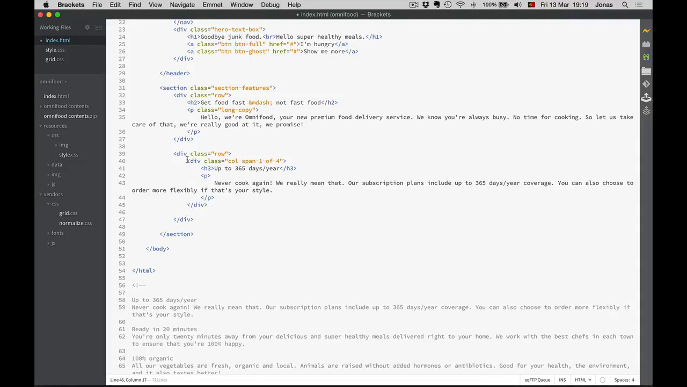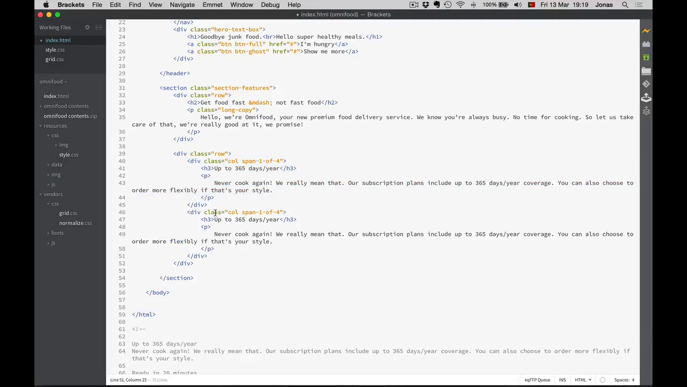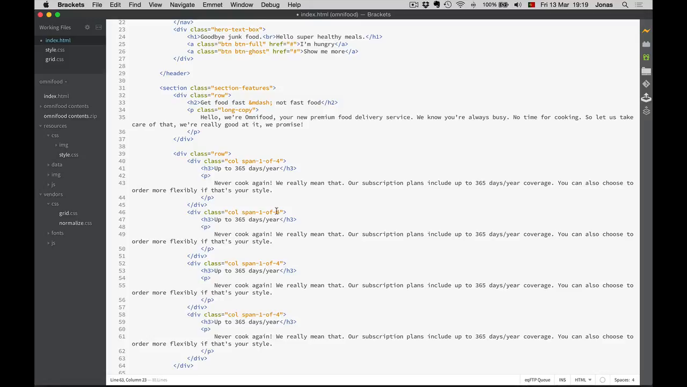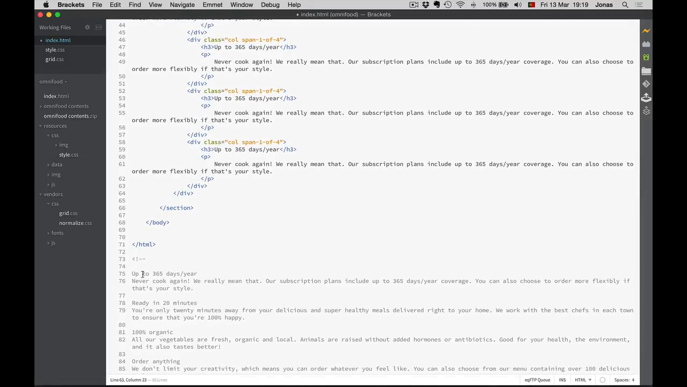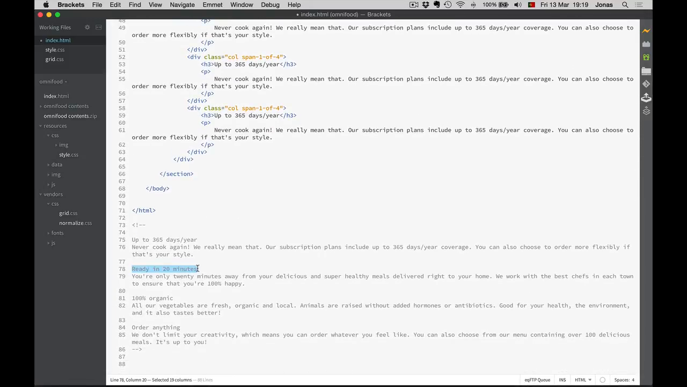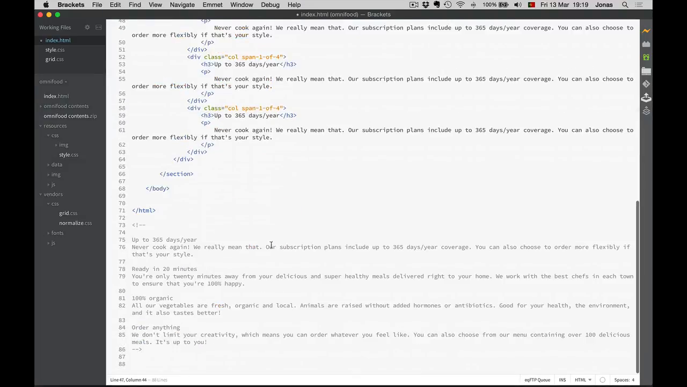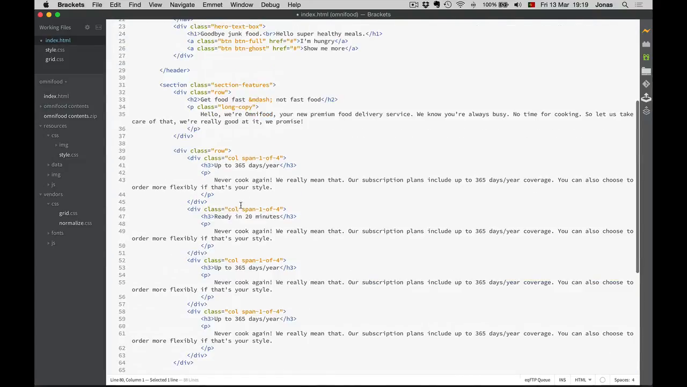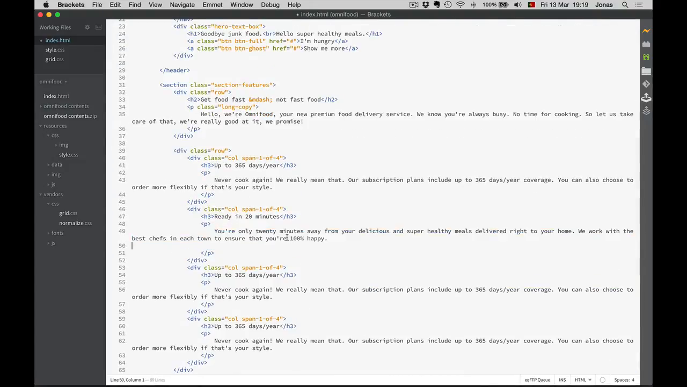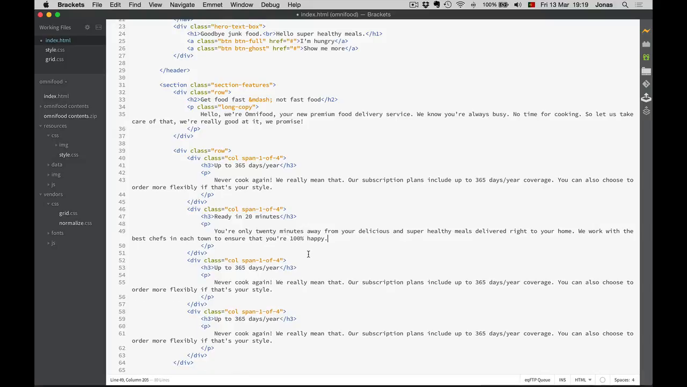So now I will just copy this 3 times and then fill this with our text. It's kind of boring, I guess.